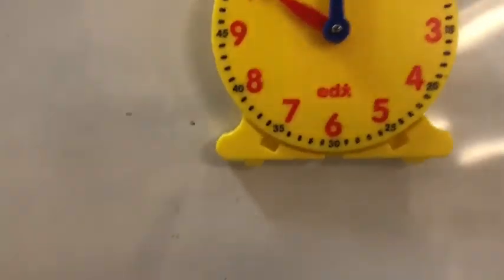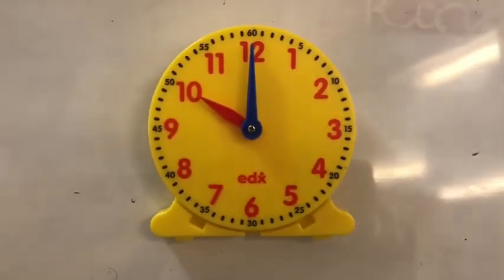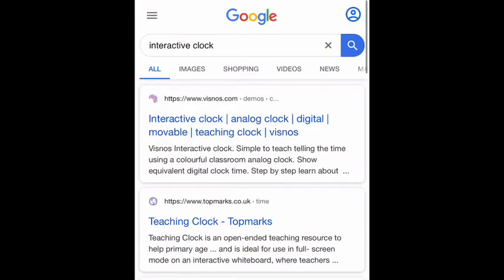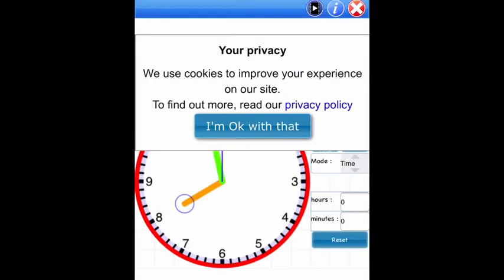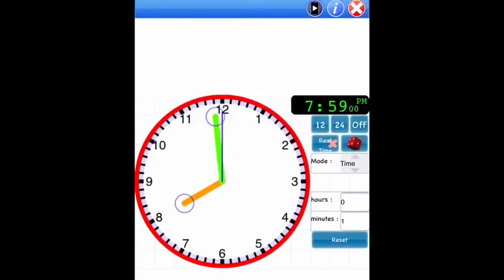Just a quick one to recap before we get into our task for today. Okay guys, so to start, if you Google interactive clock, it's the first one that comes up. Just click it, click OK, and this is going to come up on your phone, tablet or computer. And as you see, it's an interactive clock, so you just use your finger, or it would be mouse on a computer, to pull the minute hand round, and you can pull it round, which then after an hour moves the hour hand on an hour.